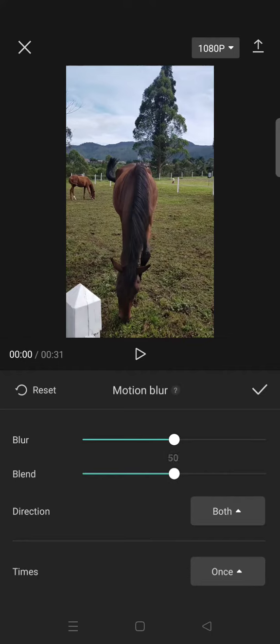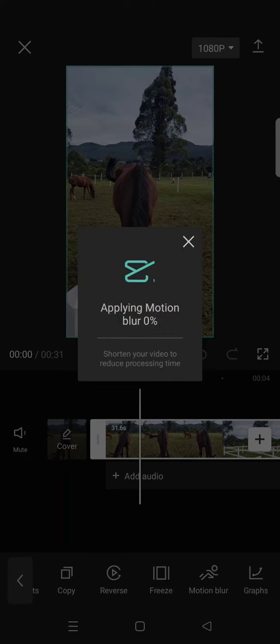Okay, and then for the direction, don't change it, just choose both, and then for the times, change it to 6 times. Then just click on the check icon and CapCut will be applying the motion blur, and you can just wait until it finishes.